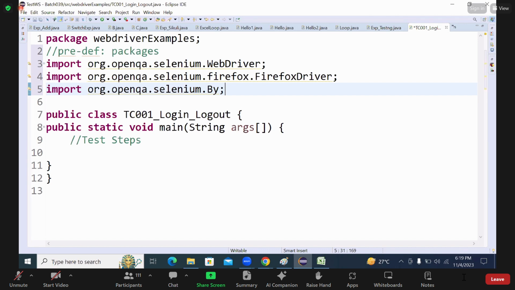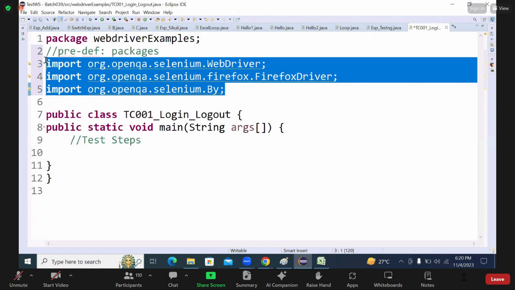You can take care of this in automating any test case. Any test case you are automating in Selenium, in general, you have to take care of importing these three packages. All these three are predefined packages. We have not created any of our own. Selenium guys already created them. We are just using them.